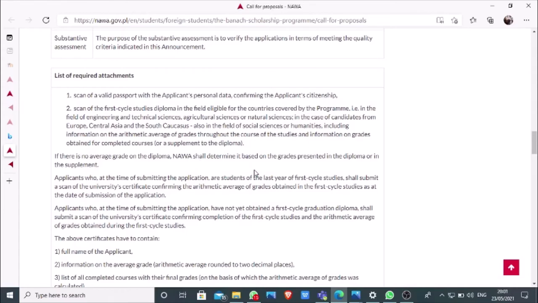That's for that. And then a scan of the first cycle studies diploma. Your certificate or your transcripts, the two, just upload everything there.